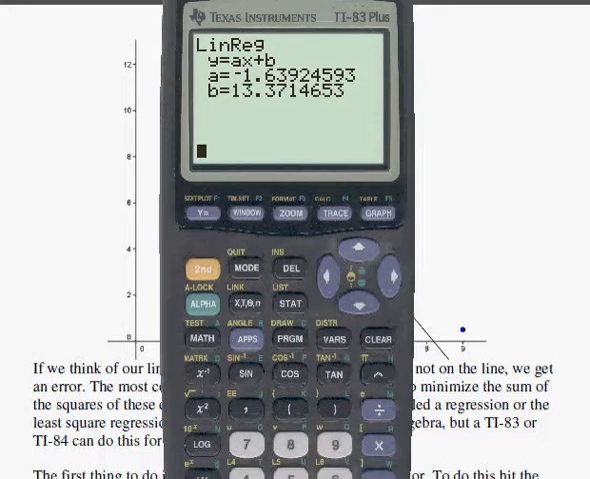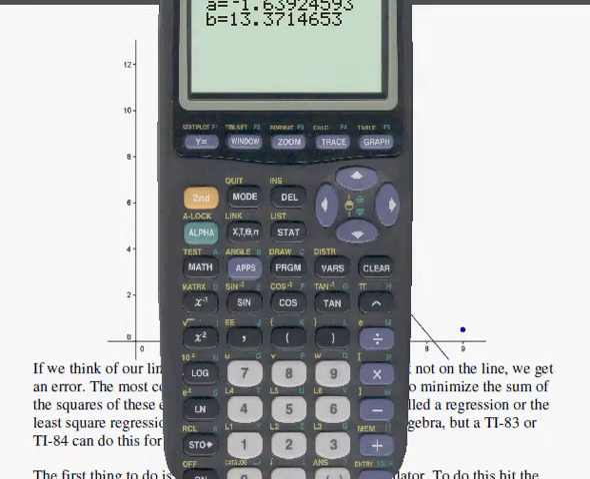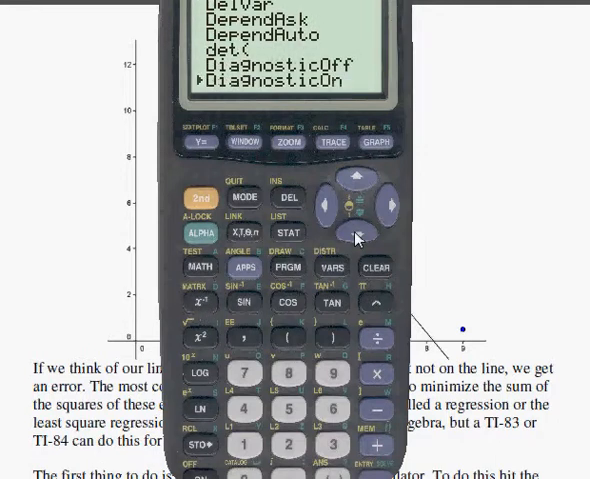You only have to do this once, but we have to go into the catalog, which is the only place I know to find it. You hit second and 0. That will put you into the catalog, and we need to find something called diagnostic on. We could just keep scrolling, but one partial shortcut is to hit the button that has D above it, and it'll jump down to the D's. And there's diagnostic off and diagnostic on.